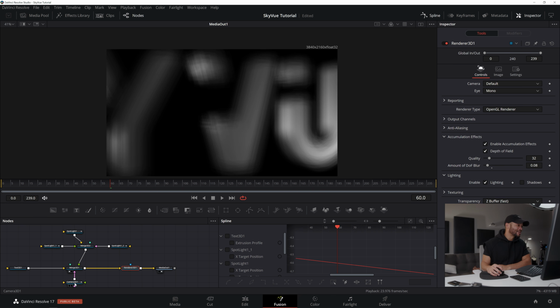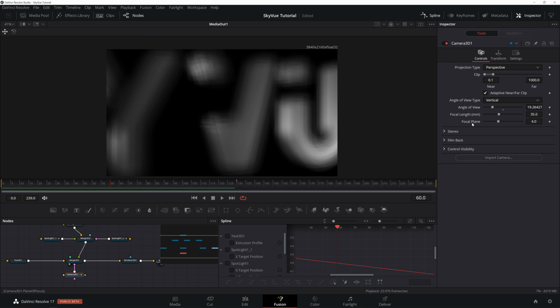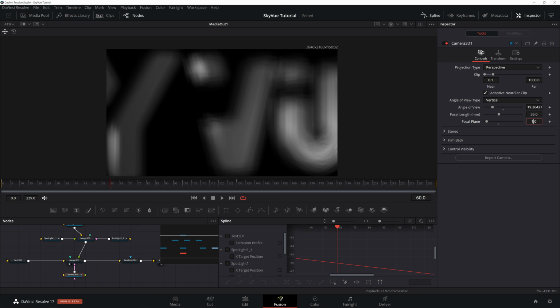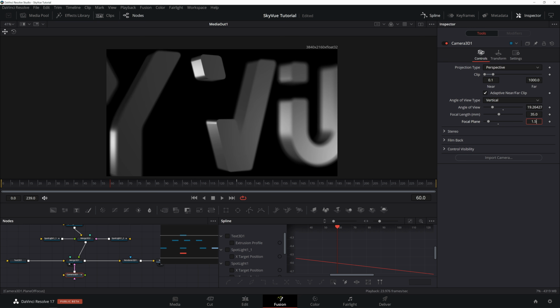So we need to come back to the camera and we need to change our focus. And we need to do this with the focal plane. We can come to the focal plane and let's go down to, let's try 1.2 and 1.3. Slowly getting closer here. Let's see if 5 gets us there. Yes, that's sick. And 5.5, what's that do for us? Let's do 1.45.